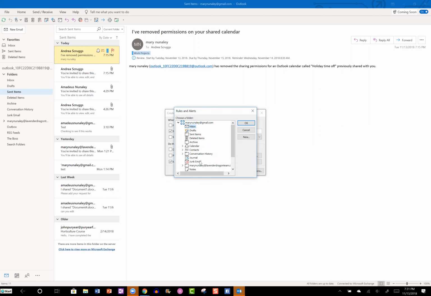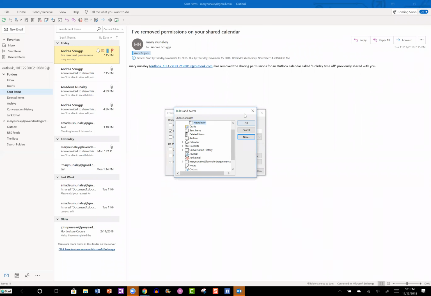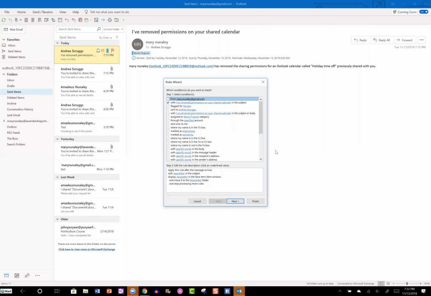Let's say you want to move it to junk mail, or you want to move it to an archive folder, or you want to create a new folder. And I'm going to create a new folder called newsletter. So now whenever I get an email that has the word newsletter in the subject line, it's going to automatically put it into my newsletter folder. Now, if I want, I can also say display a new alert window. I've also got advanced options.